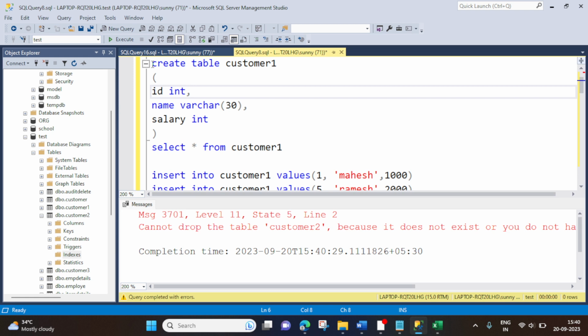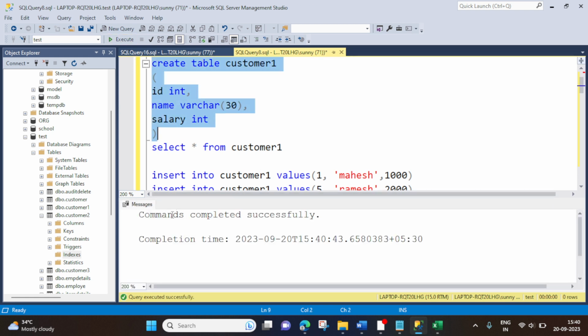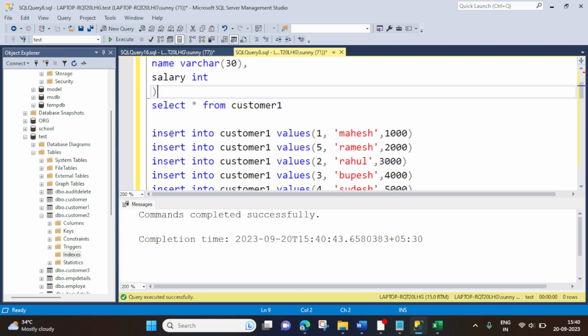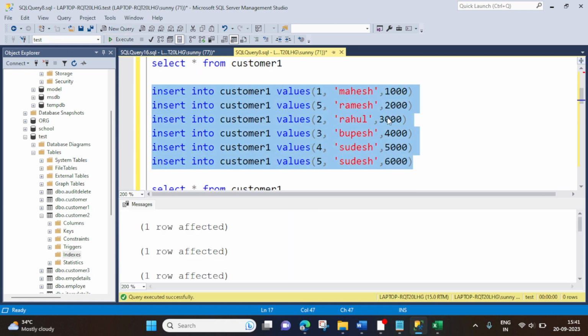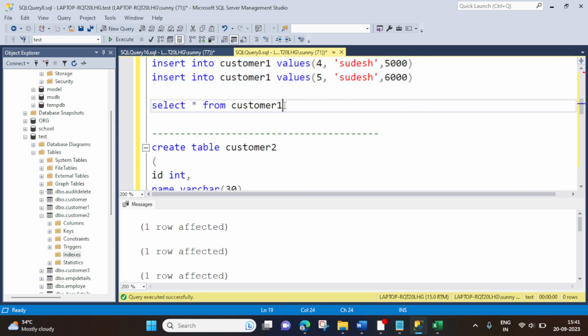So let's create one table named customer 1. So table created, command completed successfully. We have created table named customer 1 in which we have columns ID, name and salary. So what's next? We will insert some data. So we have inserted data using insert statements. Now we will check the data using select statement from this customer 1 table.